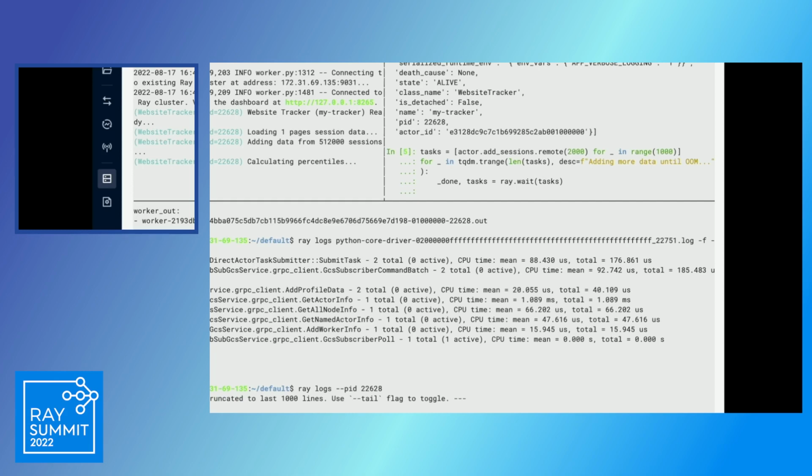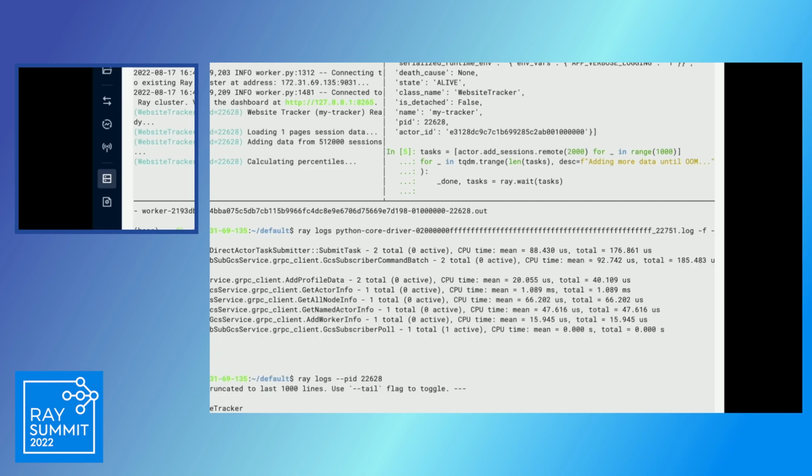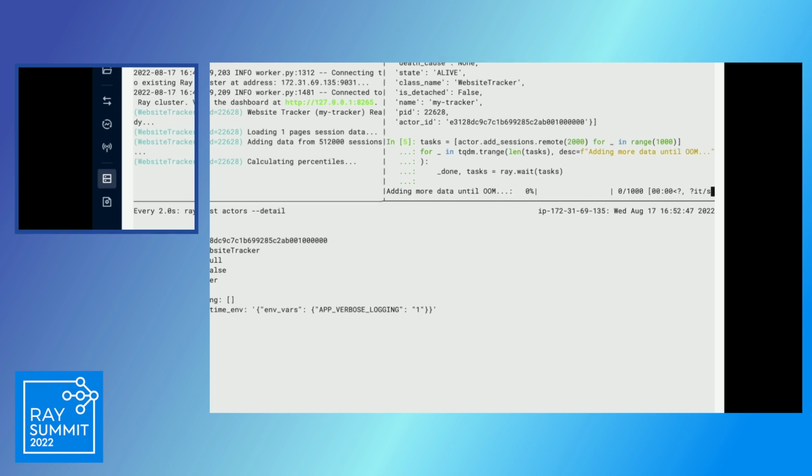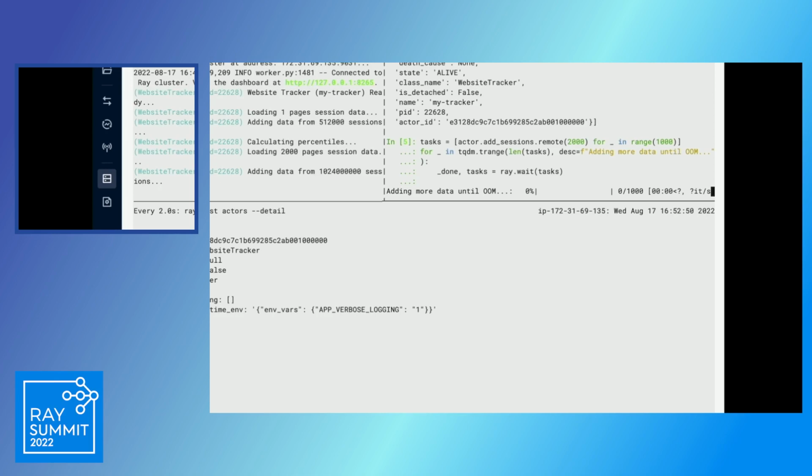I could also monitor using the state API to see the current state of my actor. As you can see, I have the actor running and still alive. As I kick off my small routine, this will keep adding more data into the actor until it dies.